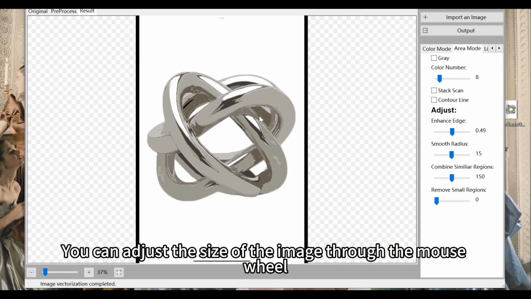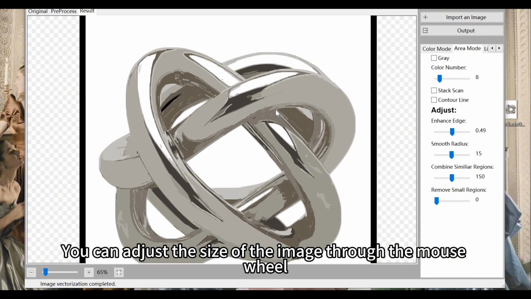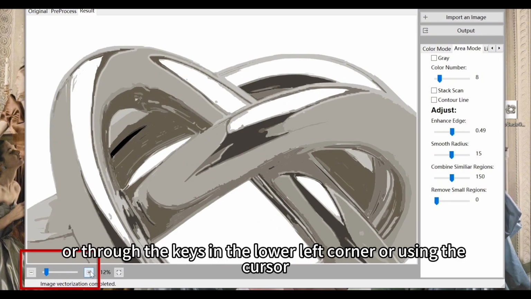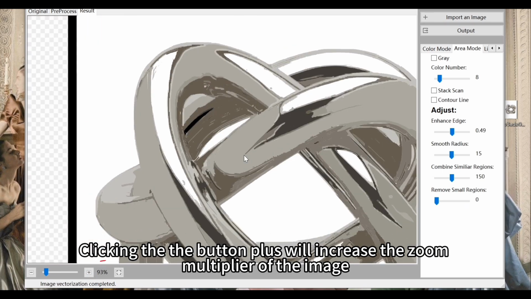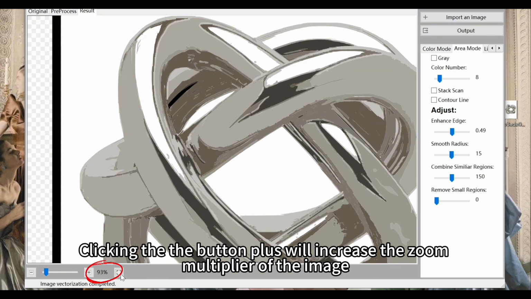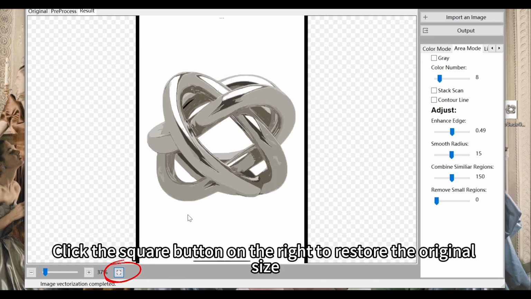You can adjust the size of the image through the mouse wheel, through the keys in the lower left corner, or using the cursor. Clicking the Z button plus will increase the zoom multiplier of the image. Click the square button on the right to restore the original size.